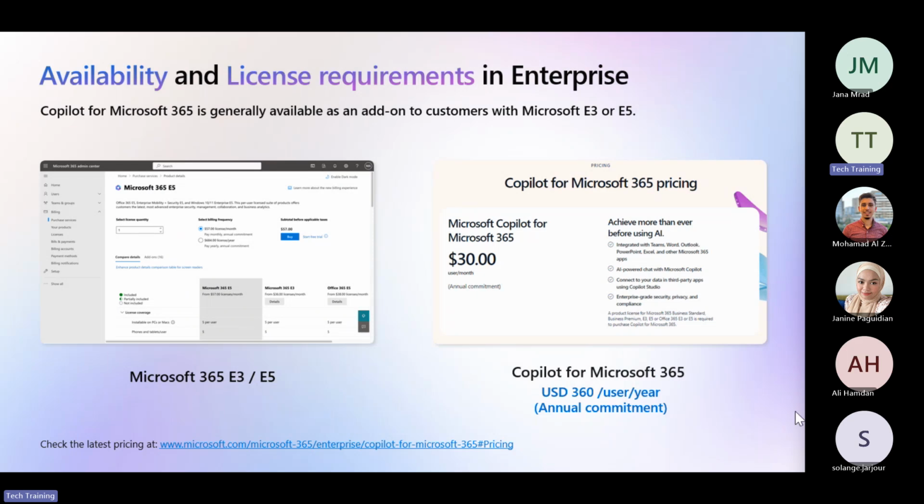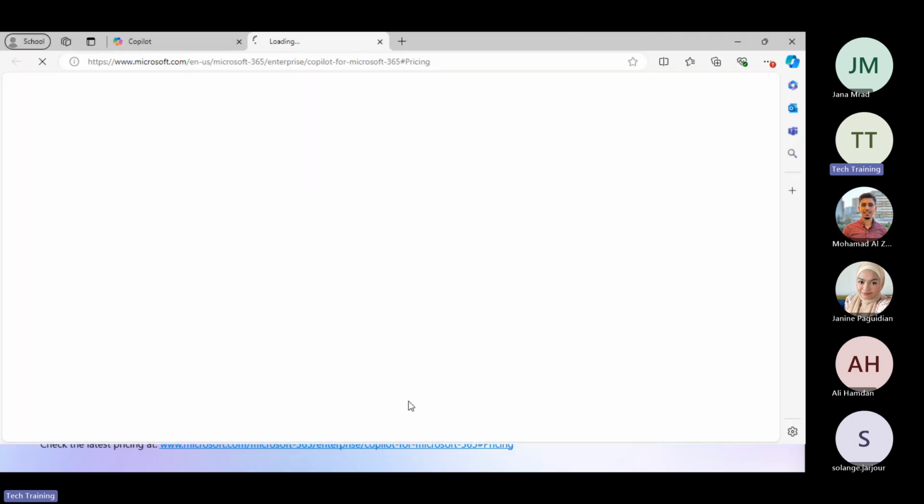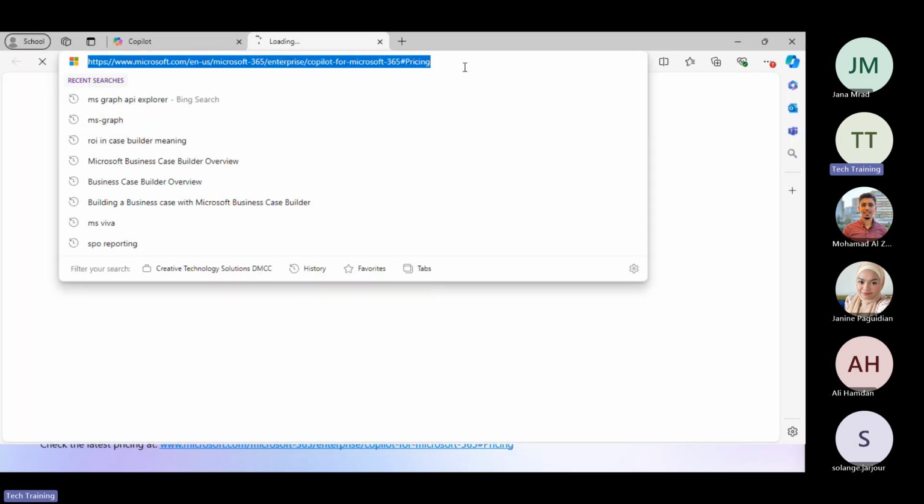The cost of the license is $30 per month, but the minimum commitment is 1 year. So any client that wants to purchase the Copilot for Microsoft 365 should be committed to a 12-month period minimum. So it will be $360 per user per year. And again, these are the licenses that are supported. I guess this is all the information. Let me send you this on the chat so you can have it as a reference.